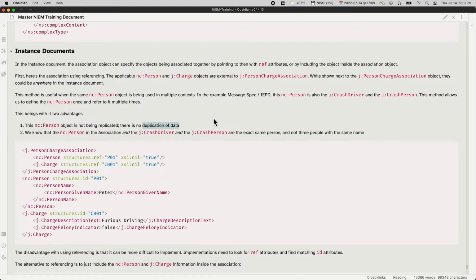Now, is that a problem? Well, it depends. If it's just Peter's name and his birth date, then no, it's probably not a big deal if you've got 3 Peter objects in your XML. But you can do things in NIEM like, include a mugshot.